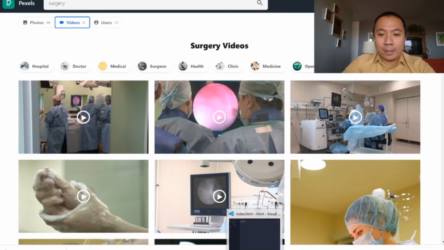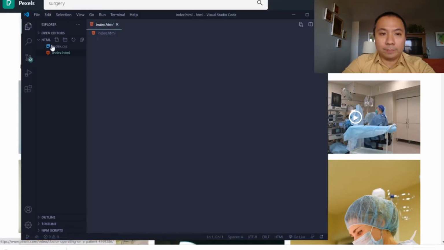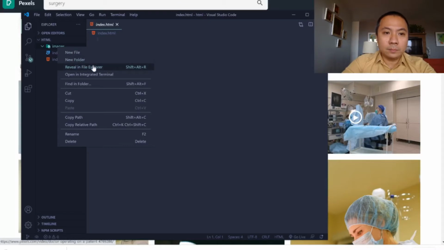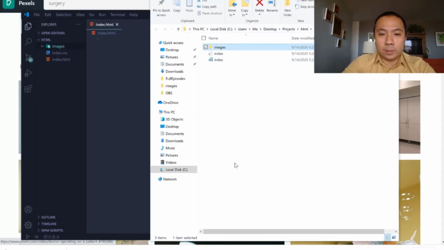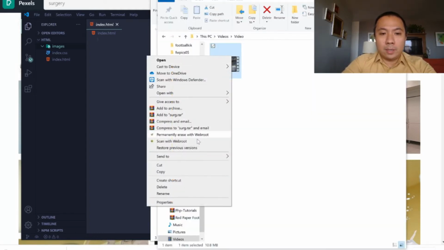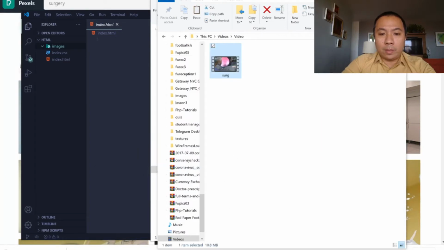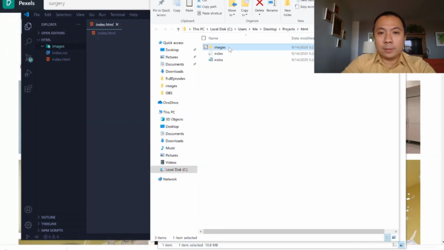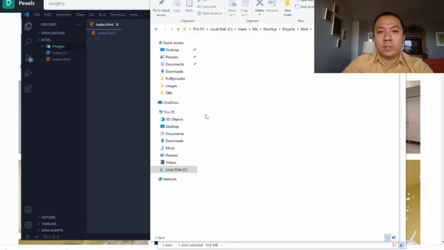So now we go back to our file. We were already able to download the video, so the next thing we are going to do is create a folder named images. In this images folder, we can reveal it in File Explorer. We already have the video, so what we can do is copy this video and put it inside your images folder.